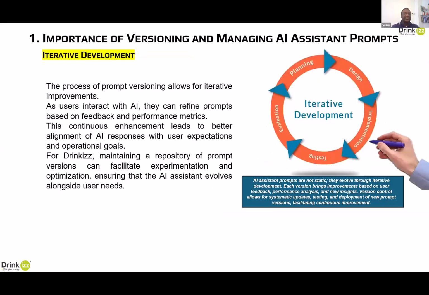Now, let's see about iterative development. AI prompts improve thanks to iterative development. Each version includes user feedback and performance data, making them better and fit user expectations. At Drinkizz, we keep a collection of different prompt versions. This lets us test and improve them. This way, our AI assistant keeps getting better and meets user needs, making it more effective over time.